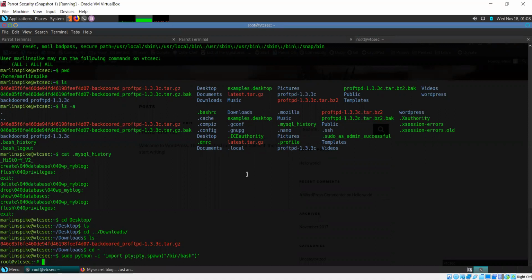Su is used to switch user. If you are switching user accounts, you need to know the password for the other account if you want to log in. Unless you do that, you cannot use su. Now, as you can see, the user ID has changed. Now we are root at VTC-sec.